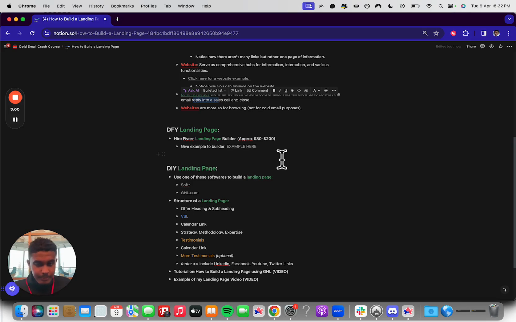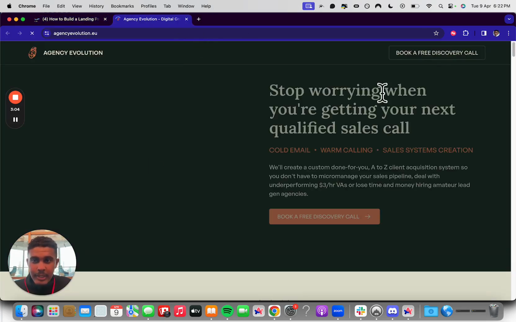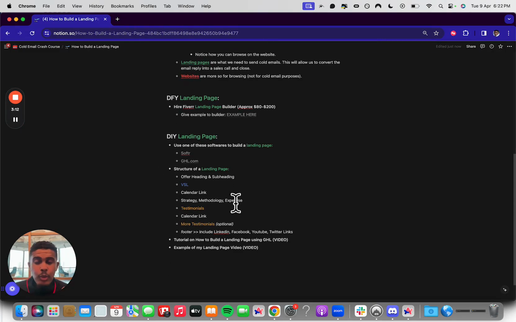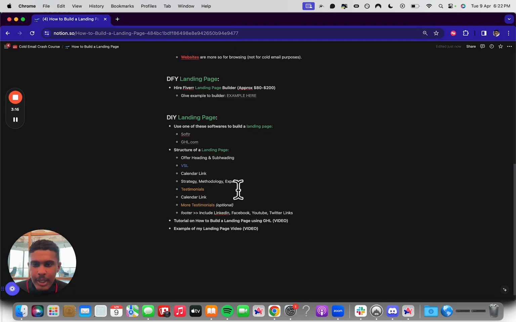Give this builder an example, and this will be like the Agency Evolution website that I told you about. You can literally just have them build it for like 80 bucks, 100 bucks on Go High Level. It's very, very easy to do. But of course, if you want to do it yourself and you don't really have the money, you can use one of these softwares to build a landing page, either Softr or GHL.com, which is Go High Level.